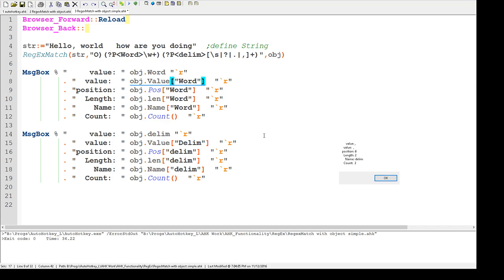Now the value is a comma, again, same thing twice. Position starts at 6, because if we counted this, it's 1, 2, 3, 4, 5, and that's the 6th position. The name is delim, because that's what I've called this right here. And the count of overall how many, it's the same thing as one before.